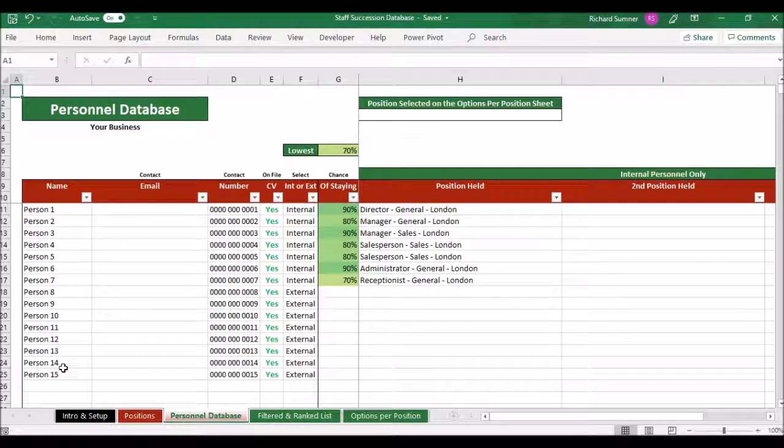So you put the people's names, email addresses, contact numbers. I've just put in person 1, person 10 and the number there. I mean, obviously you put in the correct details. CV, yes. If you don't have their CV, you can mark it as no. It turns red just to remind you maybe to get hold of their CV. If you've got their CV on record, you can say yes.